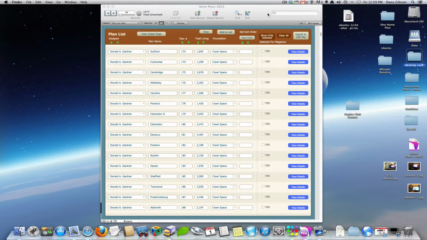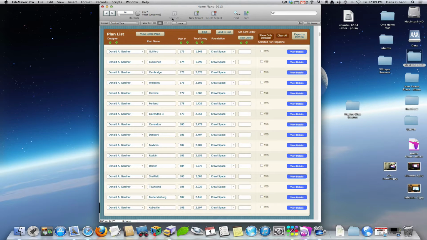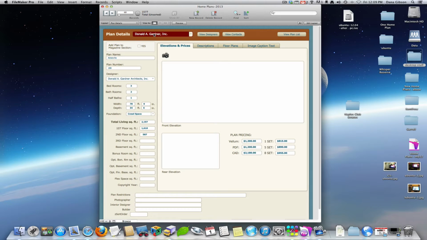A quick FileMaker tip. Okay, here I am. I have this little FileMaker database I built. It's nothing fancy. It holds plan data from home plan designers. I have about 1,577 records, and it just holds their plan data.